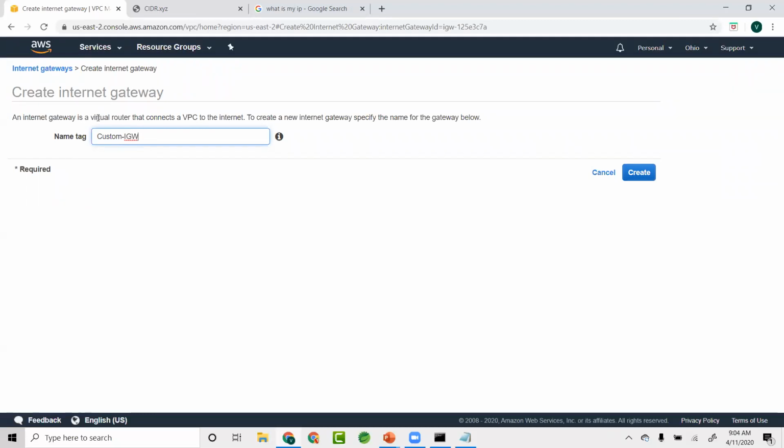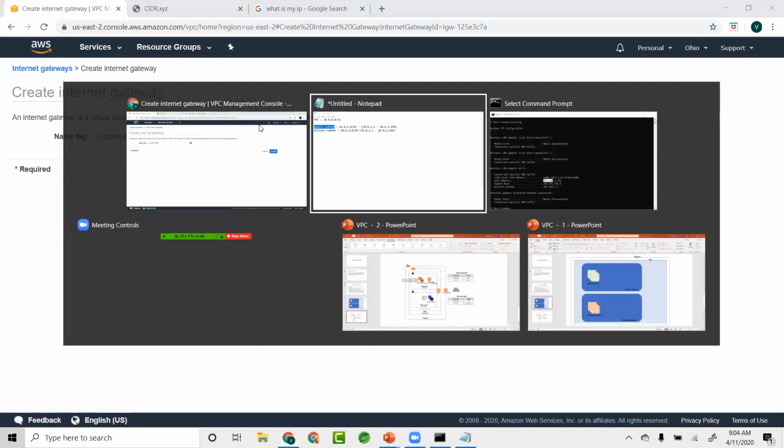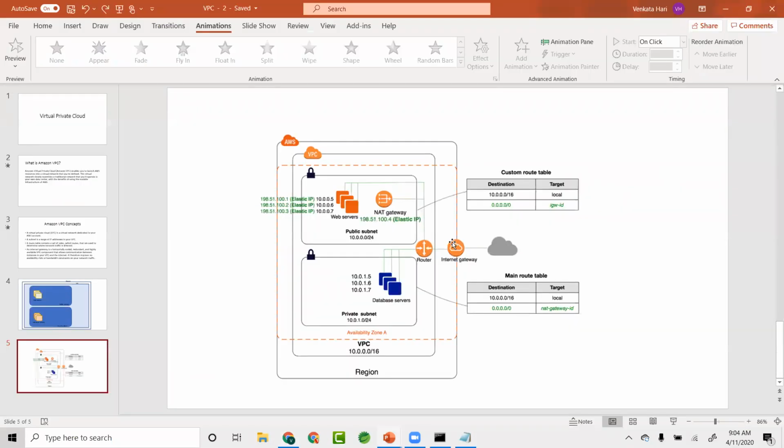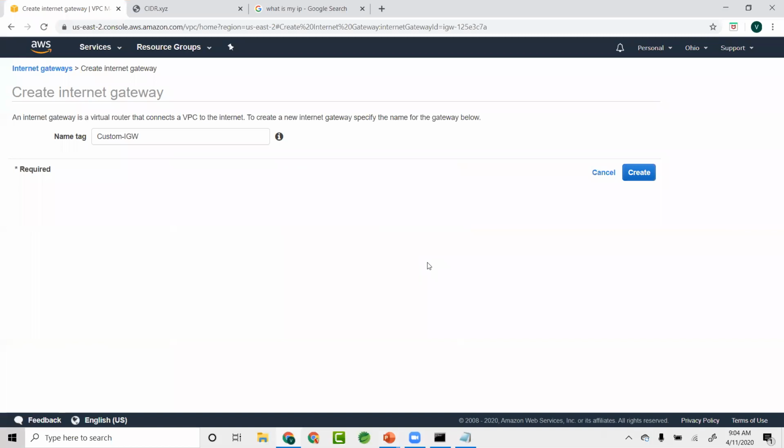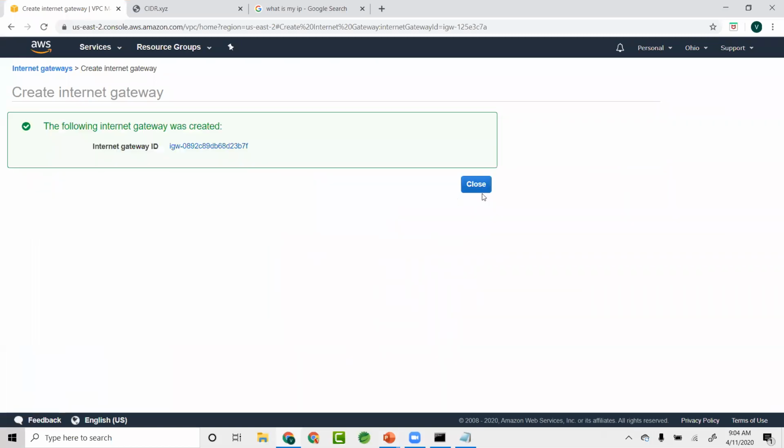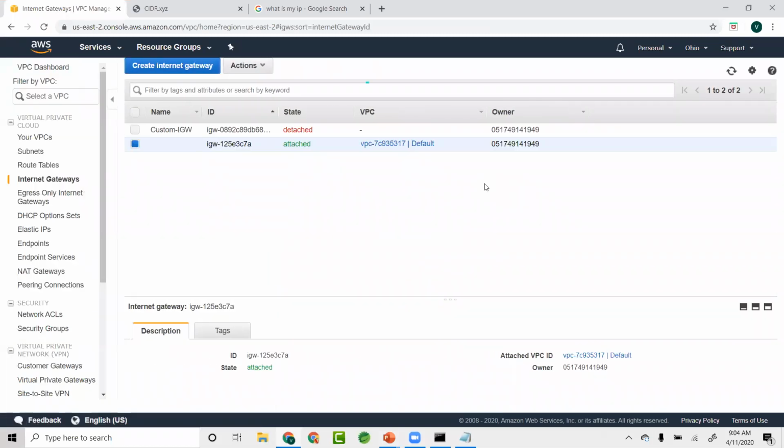An internet gateway is a virtual router that connects a VPC to the internet. It's like this in this diagram. See here, the internet gateway sits at the VPC level, and pretty much it acts as a proxy for all outgoing and incoming traffic from and to the internet. This is internet gateway. So I created a new internet gateway.